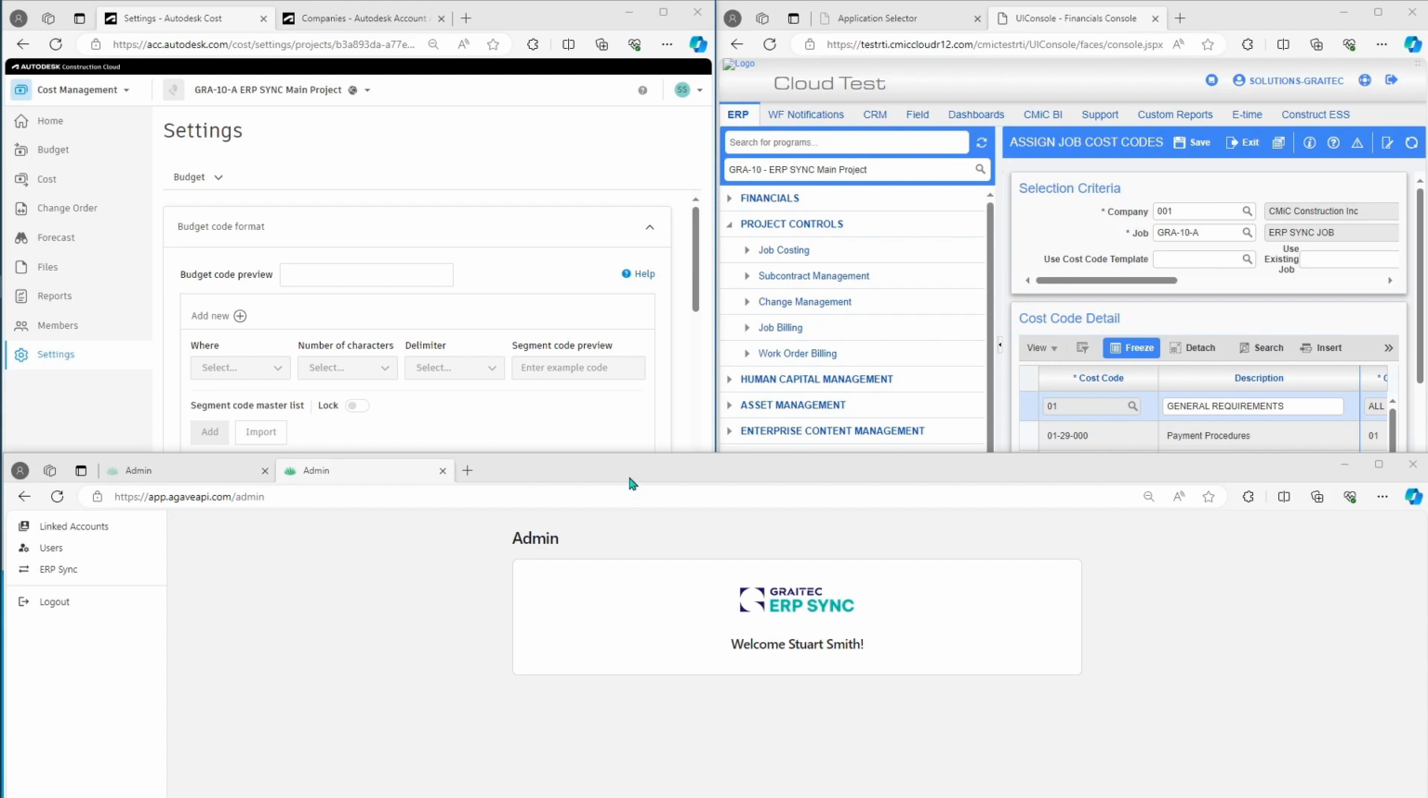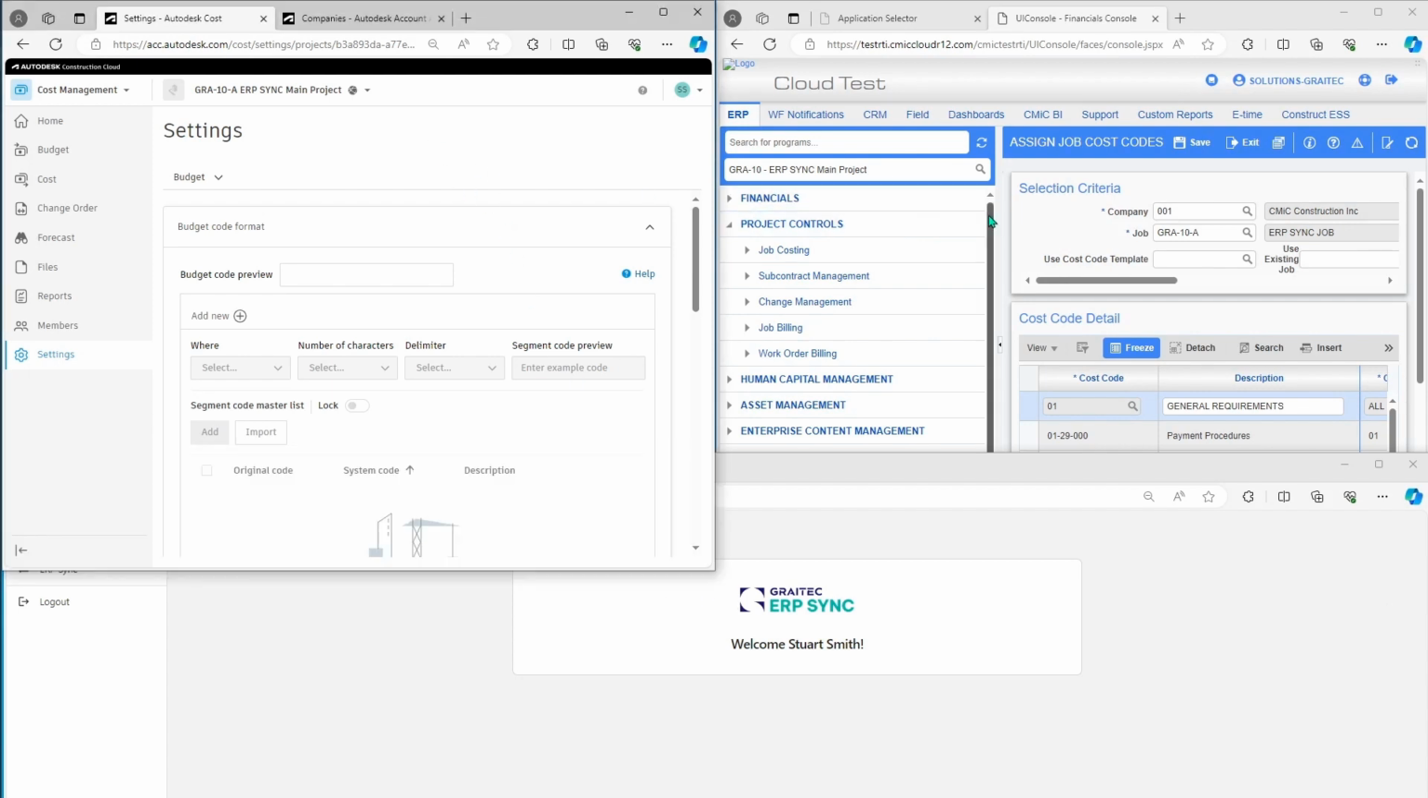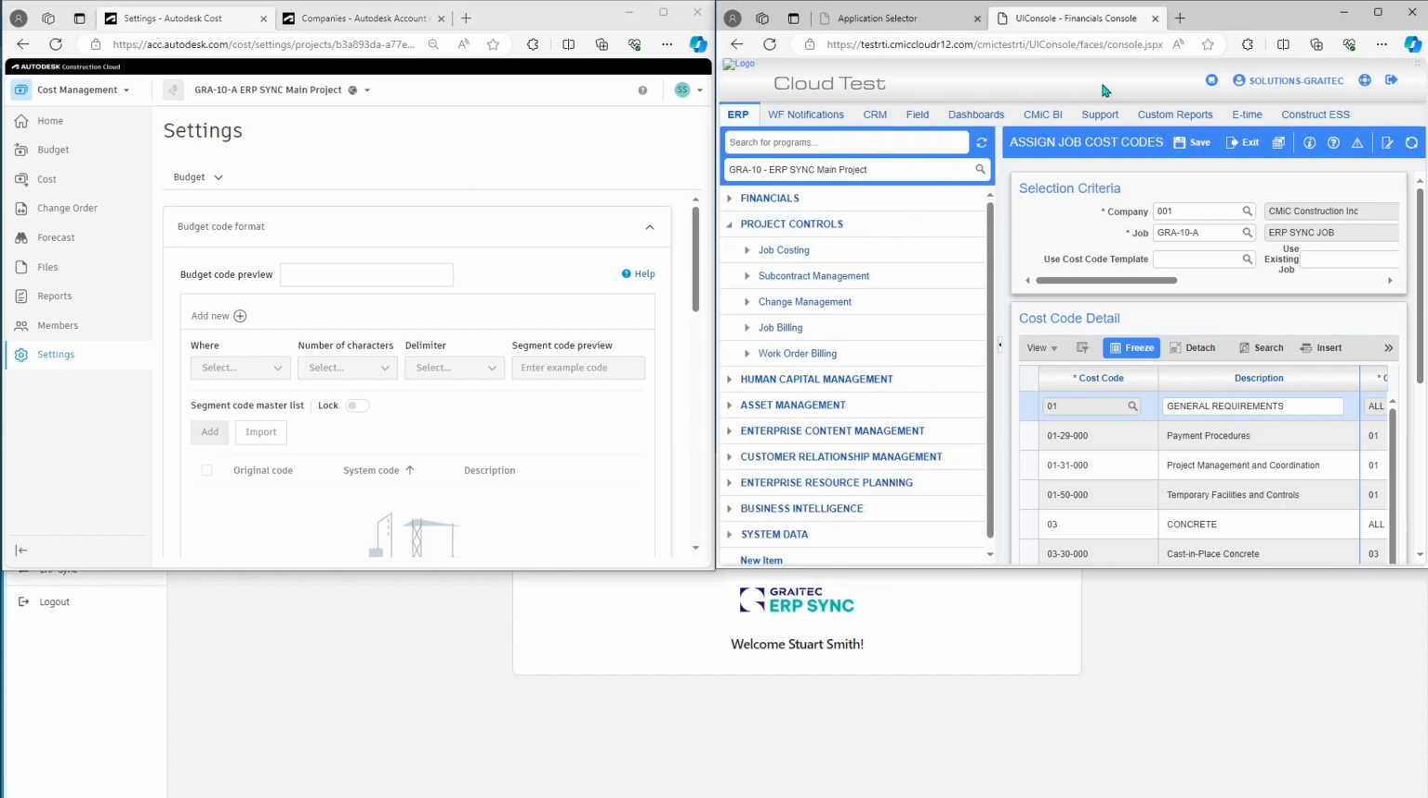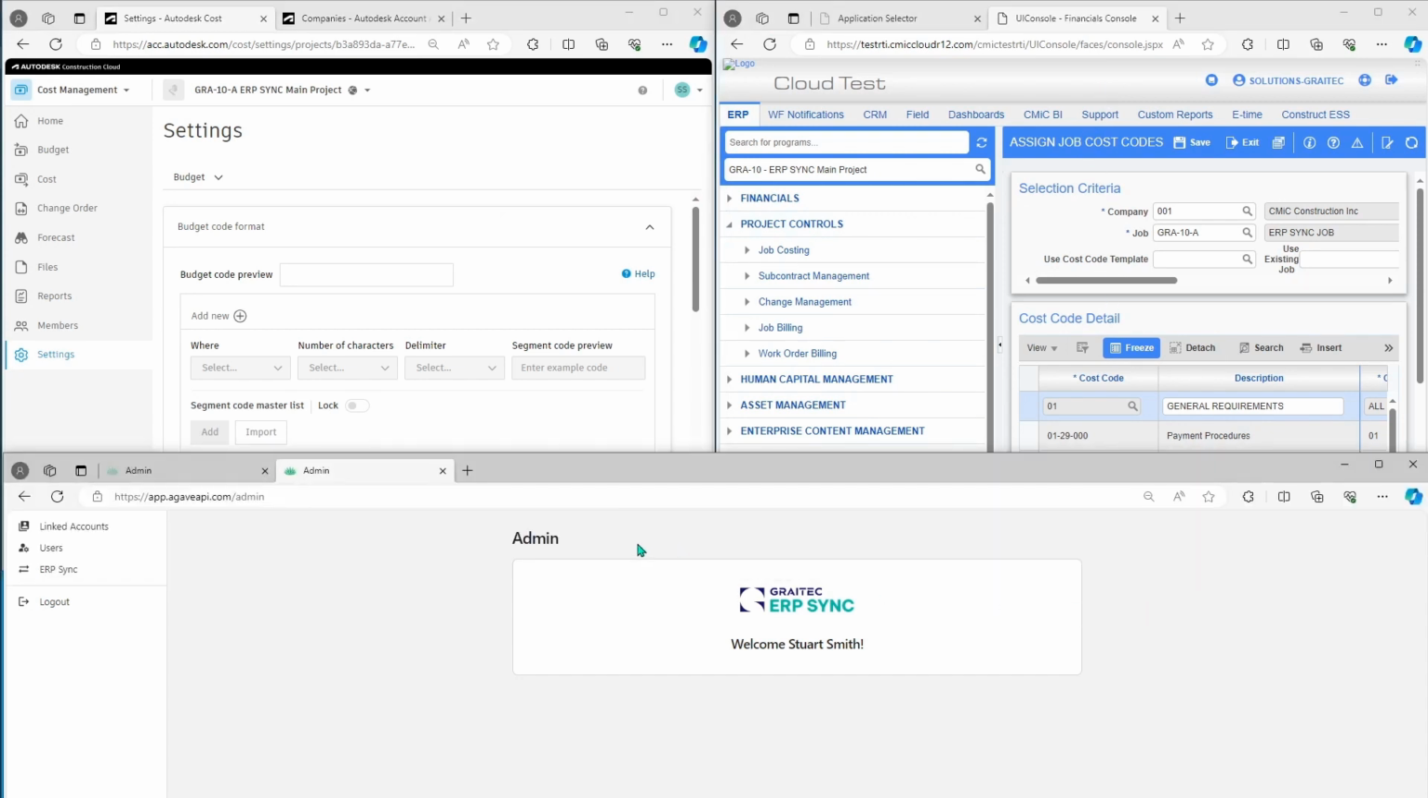On screen, we've got a couple of windows for our demo. Top left, we've got Autodesk Build Cost Management. Top right, we have our ERP, which is CMiC. And at the bottom, we have our application ERP Sync, which is what we're using to synchronize data between these two platforms. How do we get started?